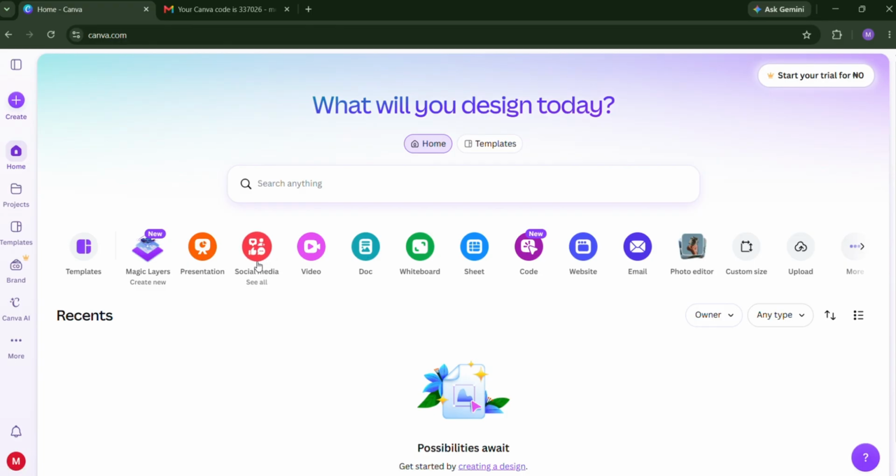And here we have social media. Now this social media is used for creating social media posts. Yes, it's used for creating social media posts, Instagram posts, Facebook posts, LinkedIn posts, TikTok posts, Pinterest, Twitter. This is where you can create them. It's used for making posts on those platforms, be it Instagram ads, any post at all. You can choose to create that here.